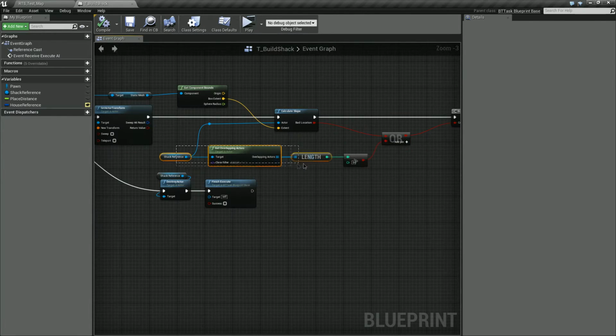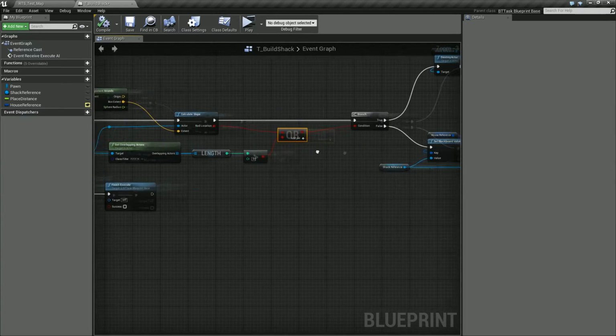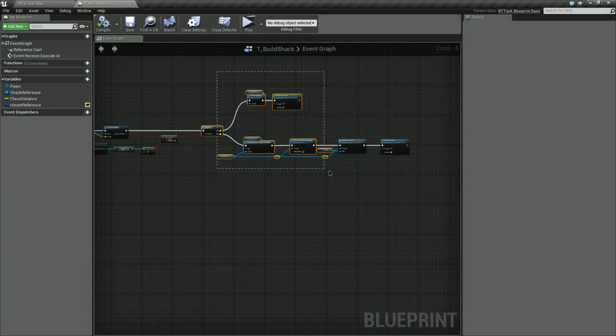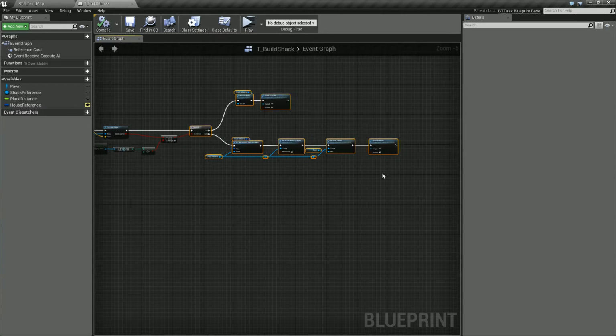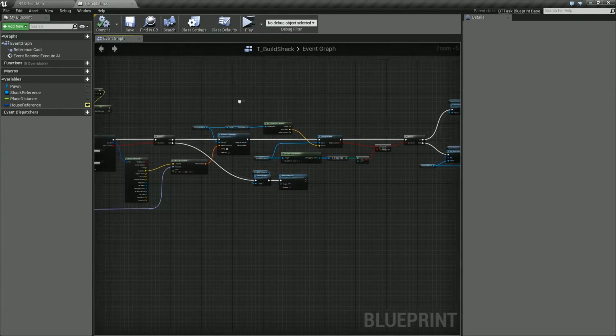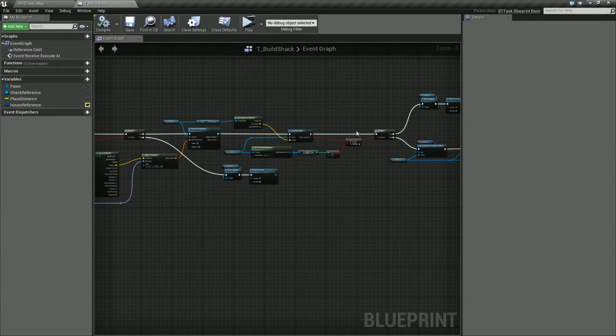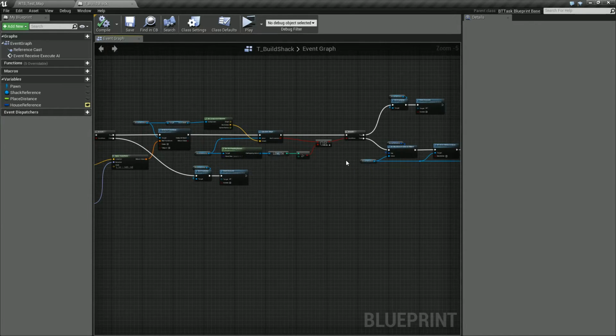So let me move this up a little bit here. Set that. A little node cleanup here. All right, so save that. Everything should be great. We're not going to test this out right now because we'll run a test in a little bit, but that should be just fine. As long as we pass in the actor and the extent, we should be good to go.